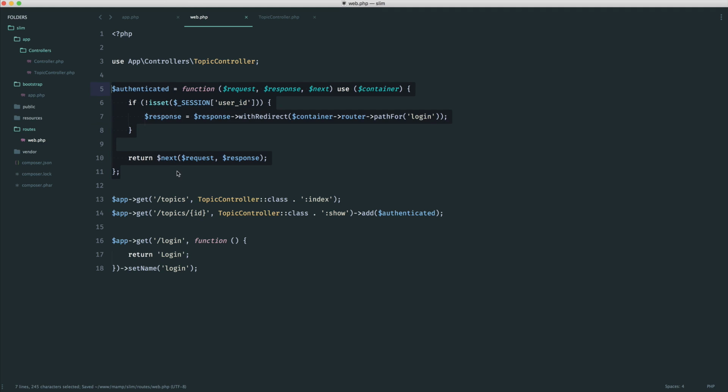So hopefully that makes sense. Very, very convenient way to do these kind of things. Remember, you can also modify your request as well. So for example, if you were to create some middleware that set some kind of token that you needed to use within your controllers, you can very easily do that.